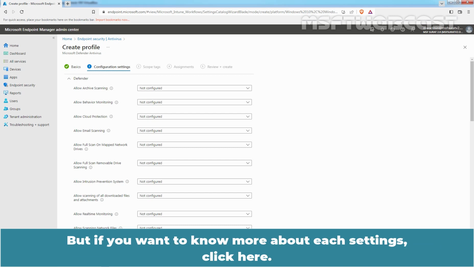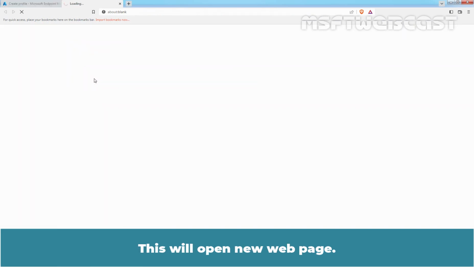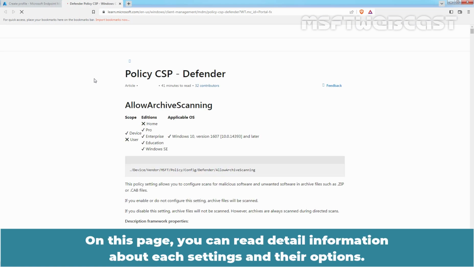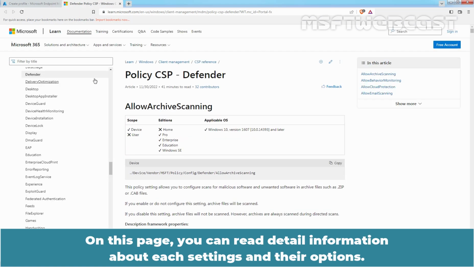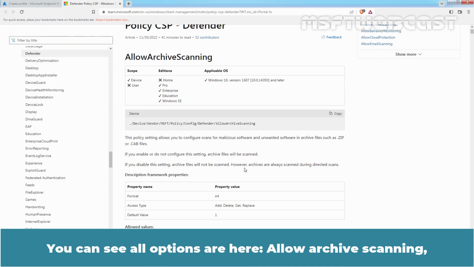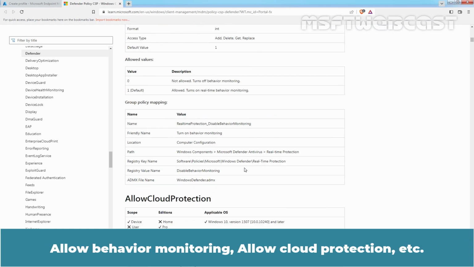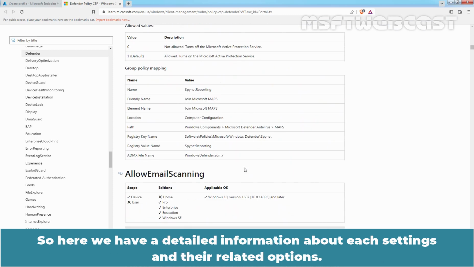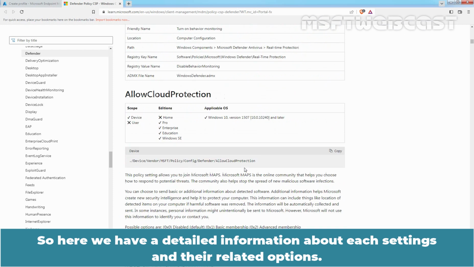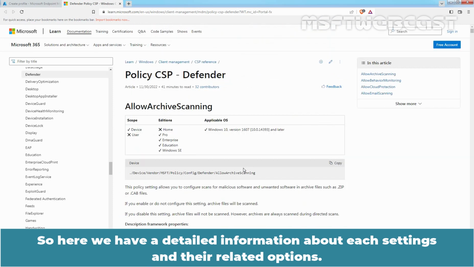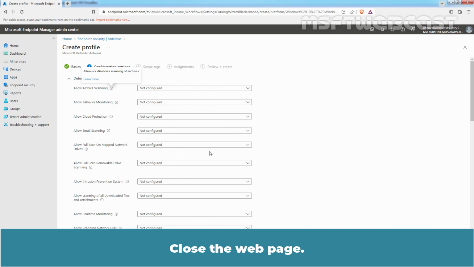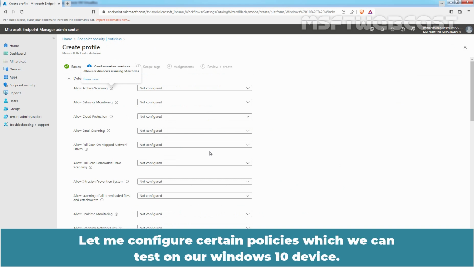But if you want to know more about each settings, click here and click on Learn More. This will open new web page. On this page, you can read detailed information about each settings and their options. You can see all options are here. Allow archive scanning, allow behavior monitoring, allow cloud protection, etc. So here we have a detailed information about each settings and their related options. Close the web page. Let me configure certain policies which we can test on our Windows 10 device.